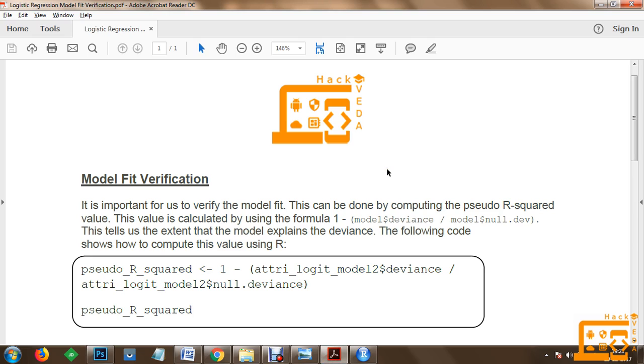This can be done by computing the pseudo R-squared value. This value is calculated by using the formula 1 minus model deviance divided by model null deviance. This tells us the extent that the model explains the deviance. The following code shows how to compute this value using R.